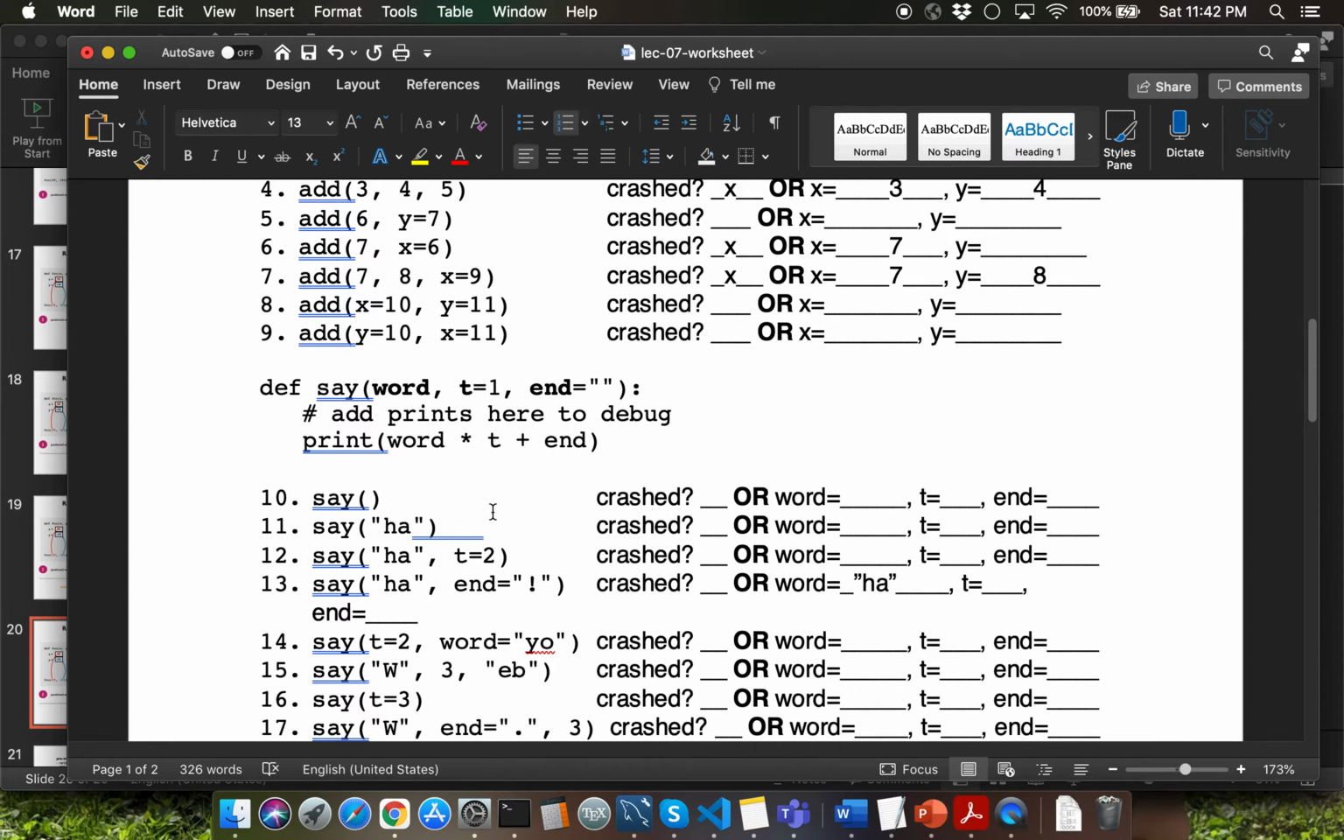Recall that you need to always fill in named keyword arguments before default arguments. So you'll fill in exclamation point inside the end parameter here, and then finally you'll fall back to using the default value for t because you don't have a corresponding argument. So I'm going to fill in 1 for t here.